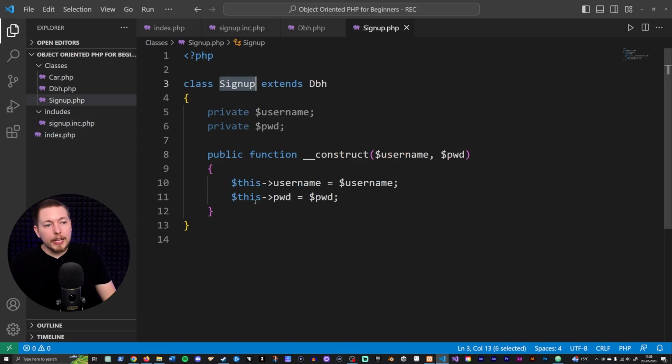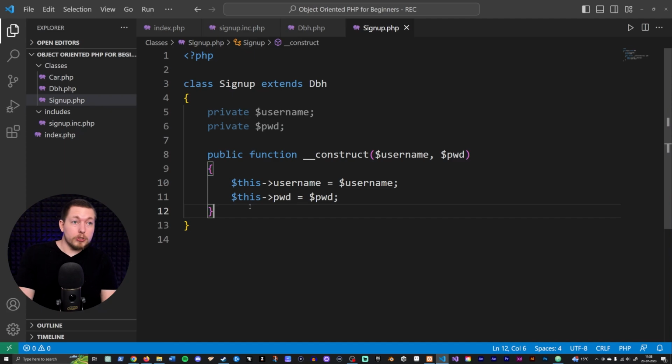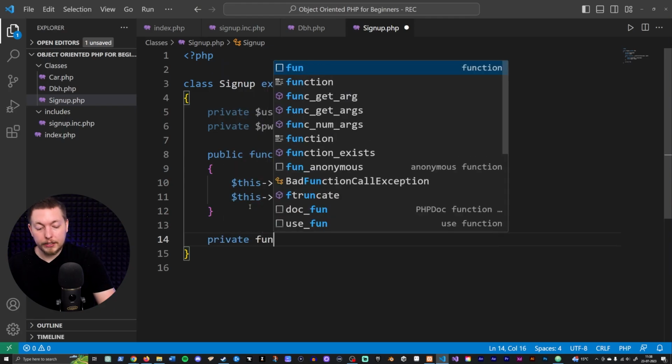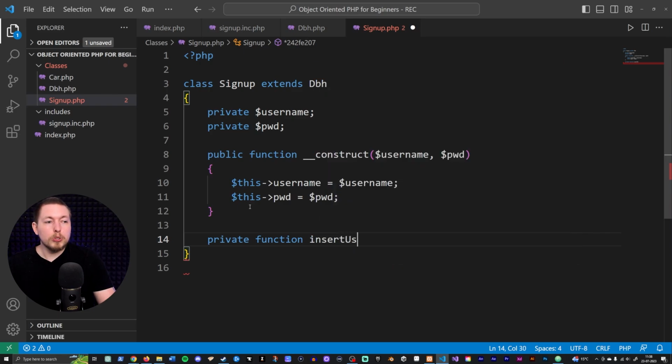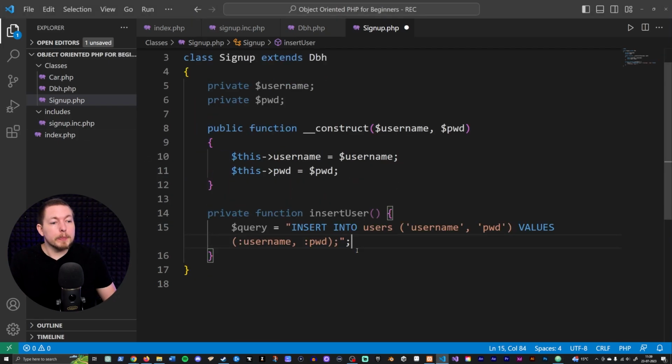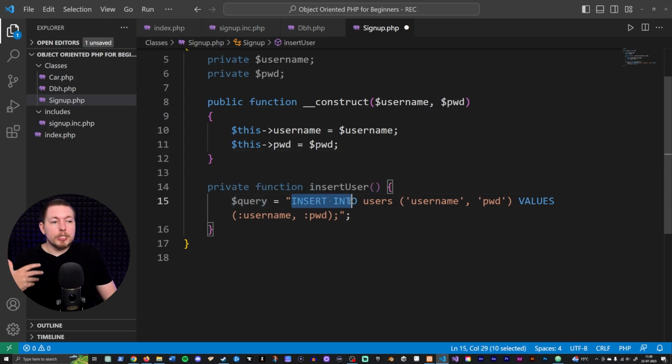So going back inside the signup class, what we can do is we can actually try and insert the user inside the database. So I can go below here and say I want to create a new private function or private method. And I'm going to call this one insert user. And basically inside this one, we first of all need to query the database. So we need to create a query statement. I'm just going to wrap everything here. So we create a query statement that basically just goes in and creates an insert statement into a users table inside our database. We're going to include a username and a password. The values are going to be placeholders because we need to do this using prepared statements, of course, because that is going to prevent SQL injection.